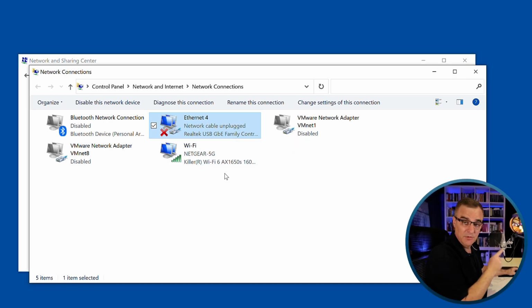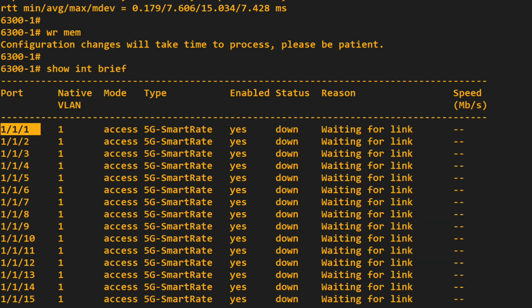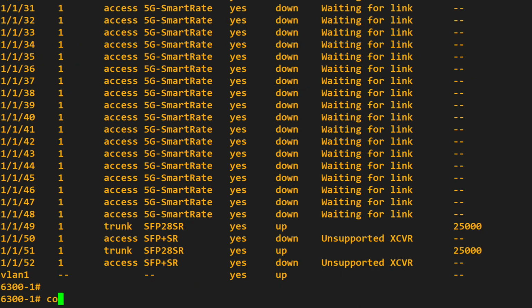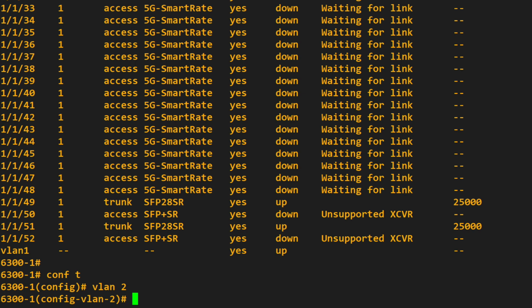It looks like the cable's not connected, so I'll have to go and connect that. But for the moment, I'll configure the port and then I'll make sure that the cable is connected. So first thing I need to do is configure a VLAN. So I'm going to create VLAN 2.